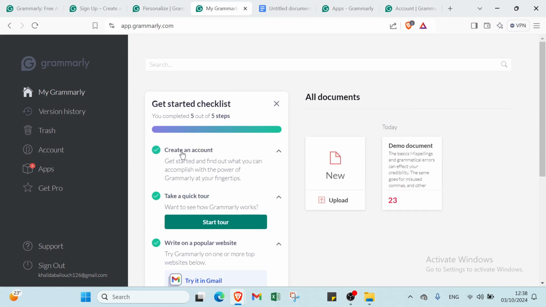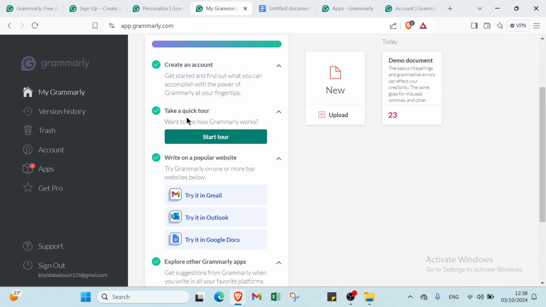We have the first one: create an account. Get started and find out what you can accomplish with the power of Grammarly at your fingertips. Then we have here take a quick tour. Once you see how Grammarly works, you can just click over start tour like that, and you will find this page. So let's wait for it.